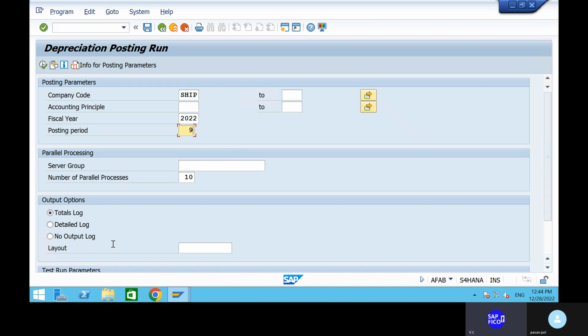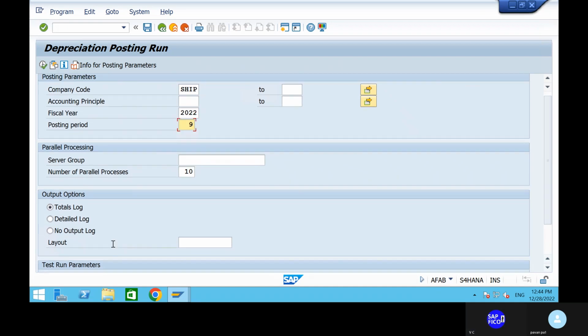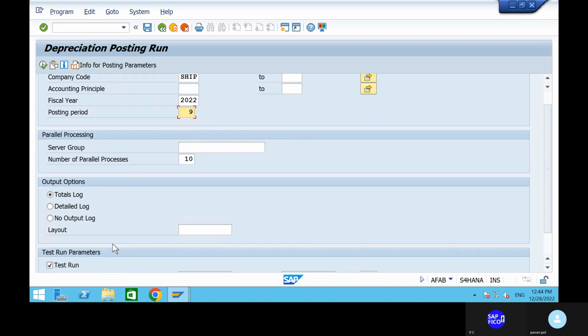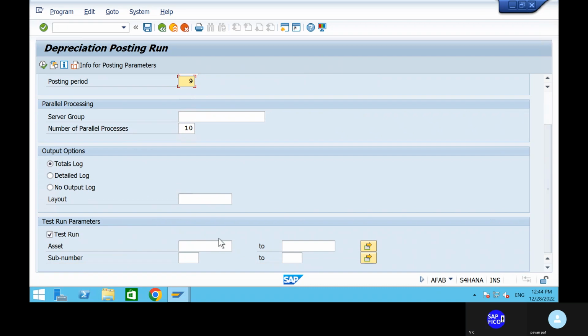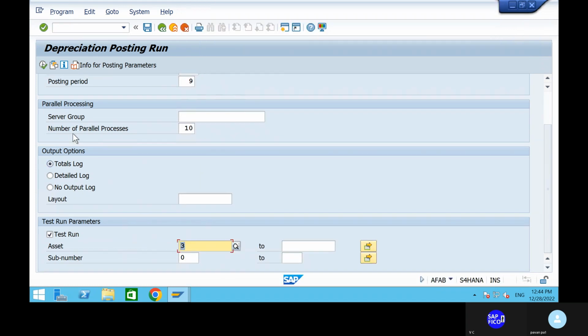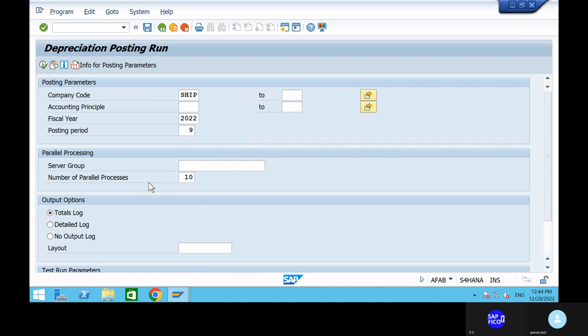Good. Total logs, detail logs, service group. Can you come down? Test runs is there. And the next one is asset. Take out the asset.